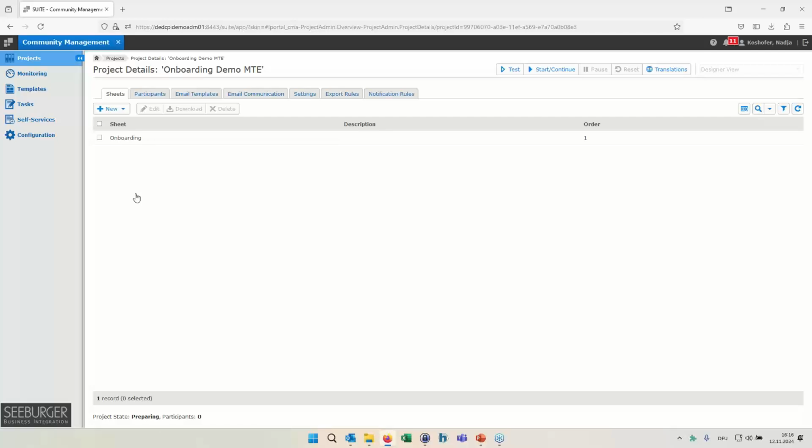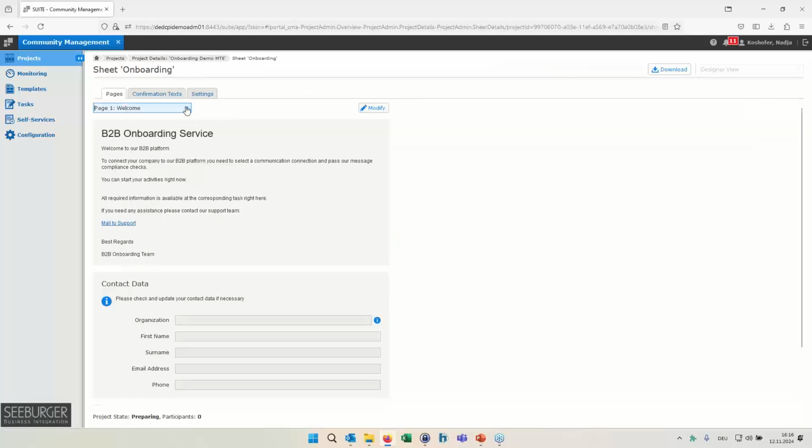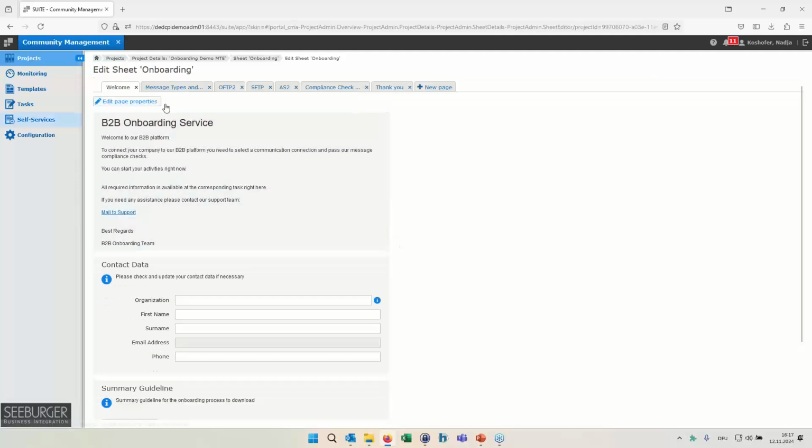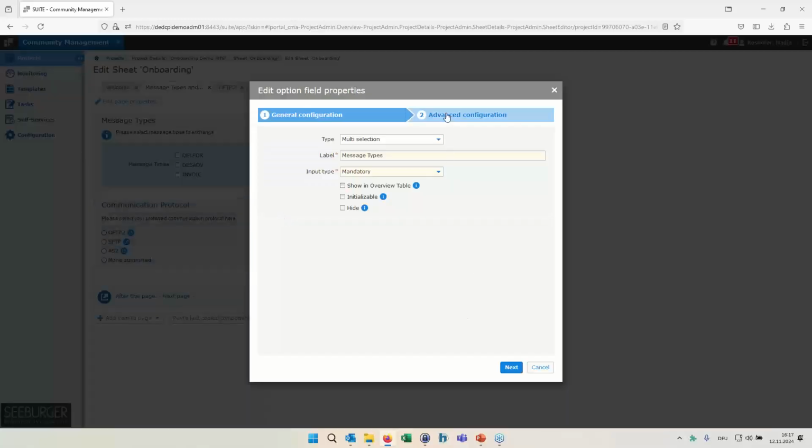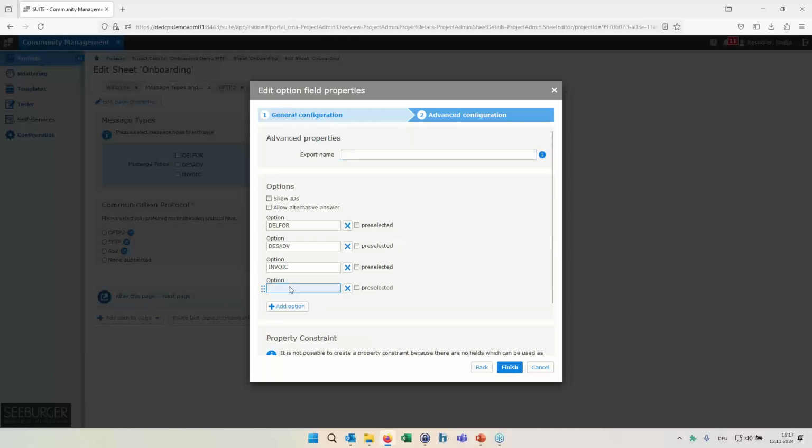And I also want to briefly show you how we do the configuration. So you can see we have one sheet here called onboarding, and then this sheet has multiple pages. I can also make some changes to it. So for example, here was the selection of the message types. And then let's say I want to add an additional message type for orders, for example. I can just simply go to the next step here and add another option. I can also drag and drop that maybe to the top.